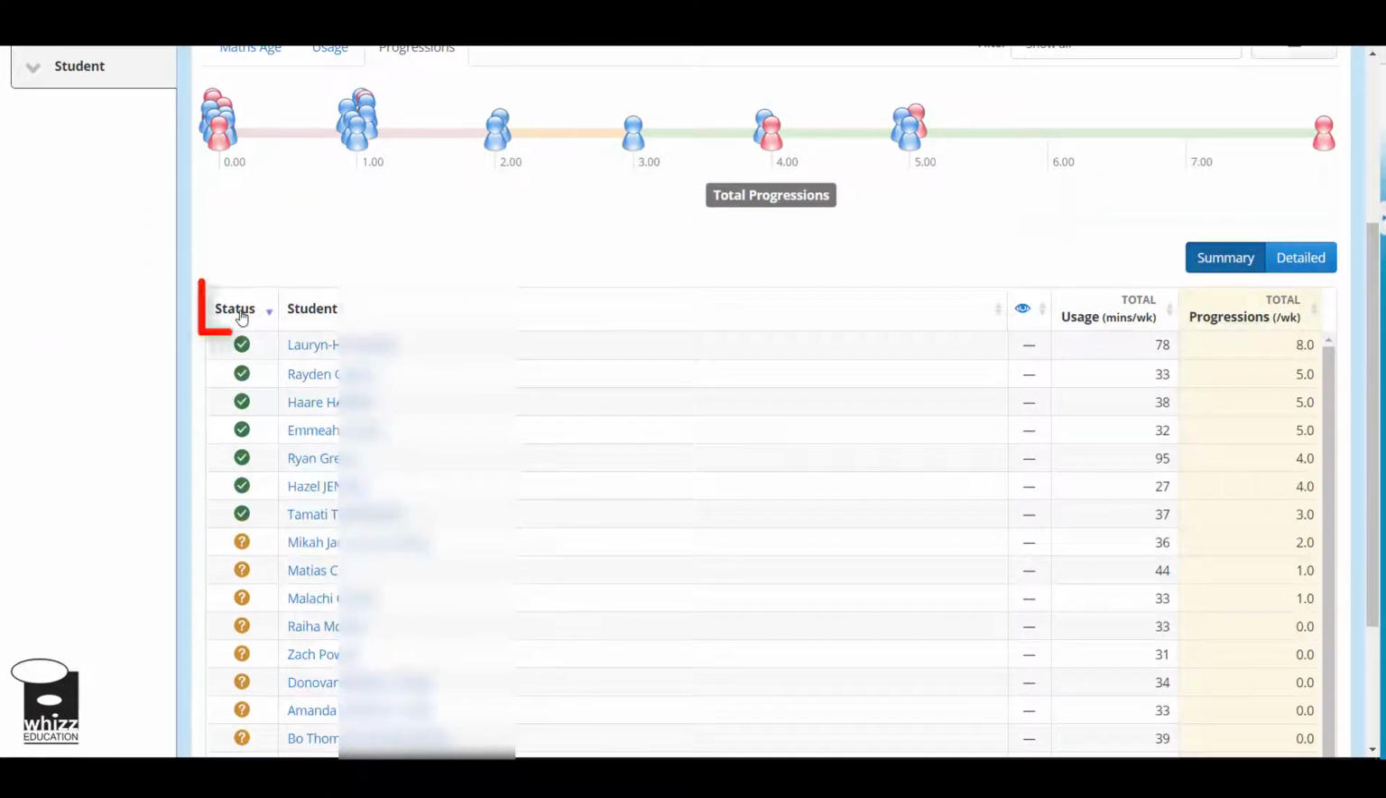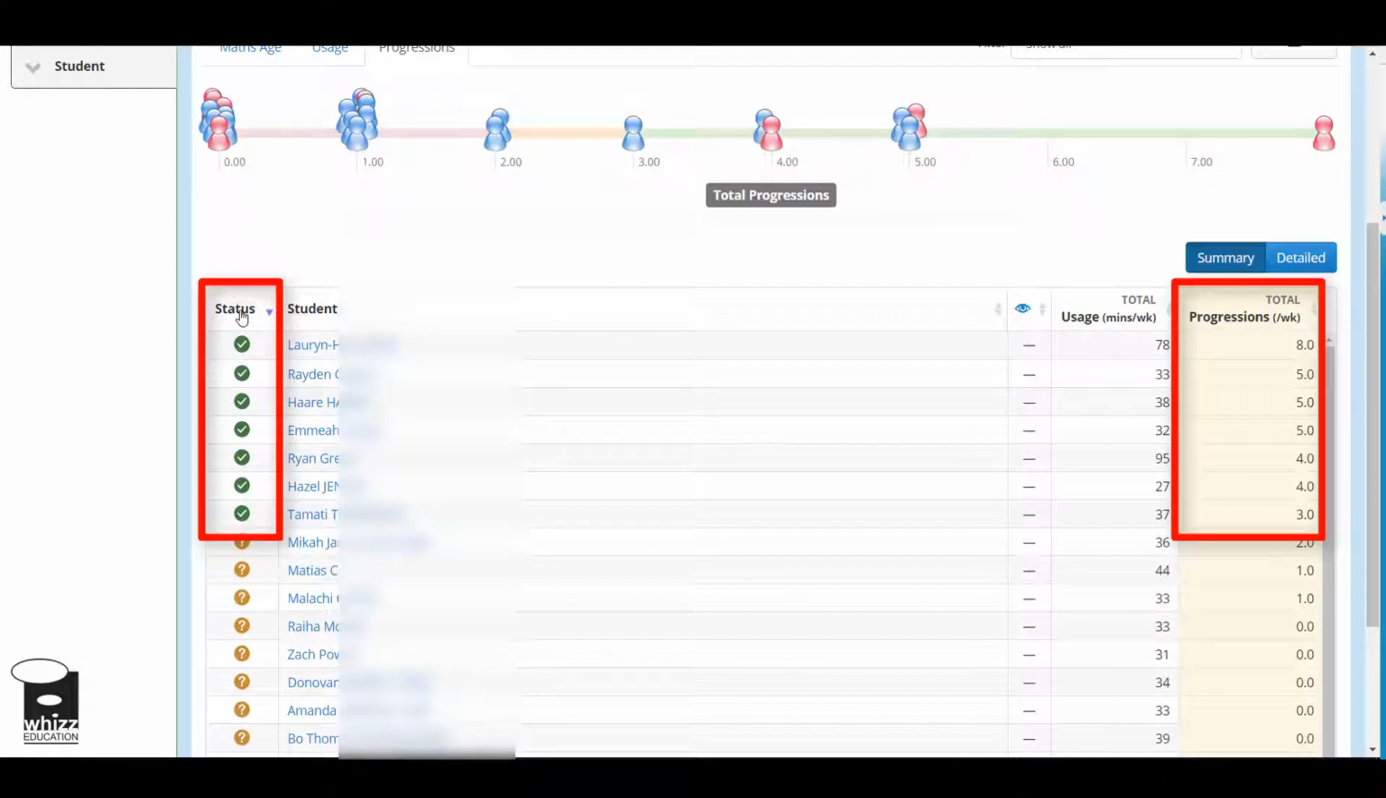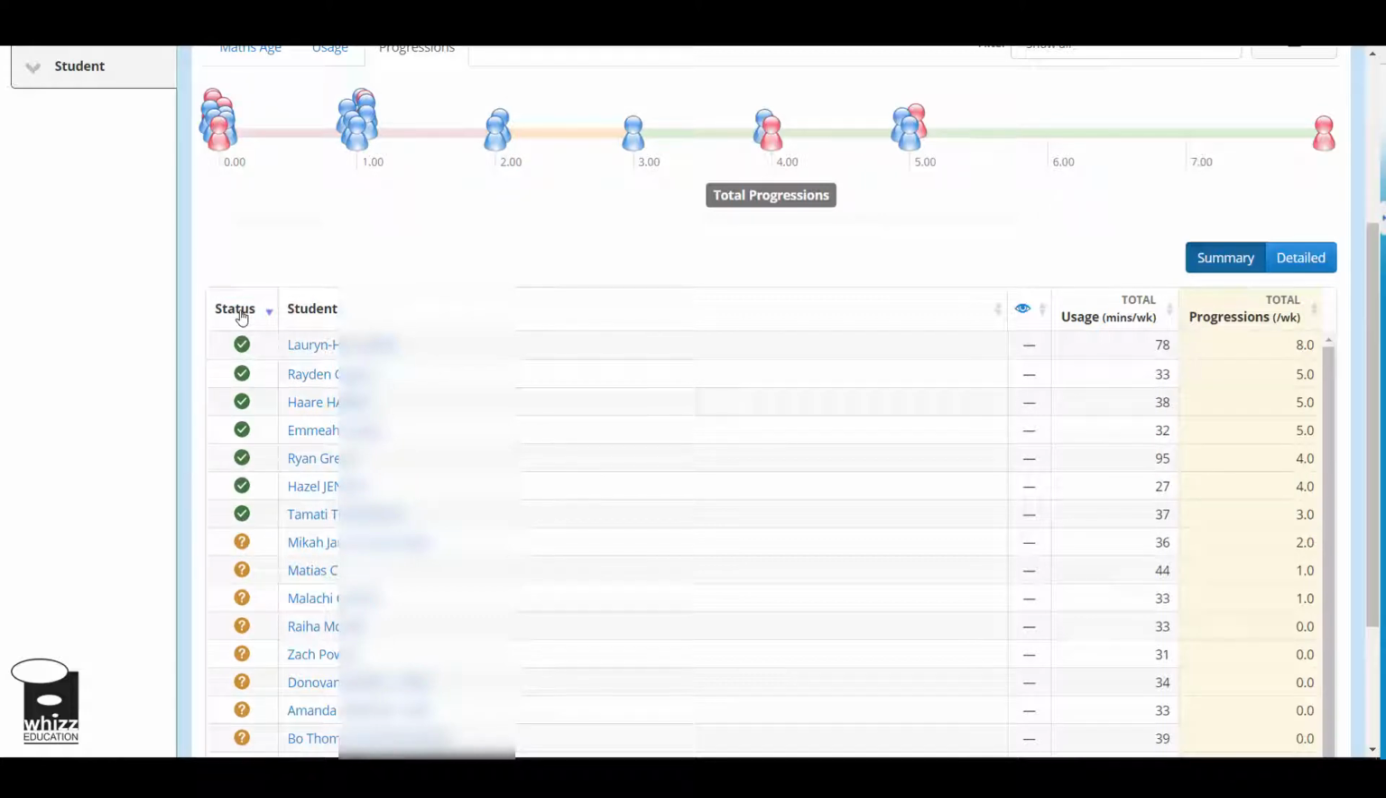You can click on the column headings to sort on the highest to lowest in any column. The students who have a green tick have made 3 progressions since Monday, so are on track. We encourage students to make a minimum of 4 progressions every week during the term, so that over the course of the year they will have a green tick and be accelerating their learning.